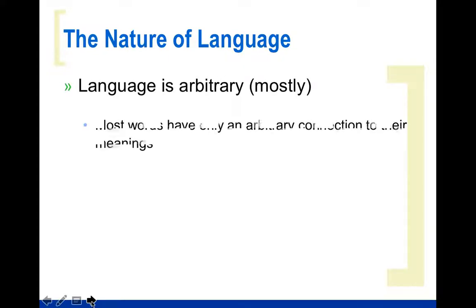It's arbitrary, meaning that most words have only an arbitrary connection to their meanings. There's not an actual clear-cut reason why we choose the words that we do to represent the things that we do. If you think of the word chair, why does chair actually represent a chair? They don't look alike, they don't sound alike, they don't actually connect at all. That's just something we've agreed upon.